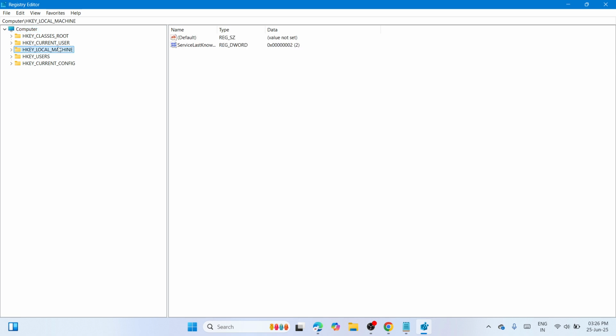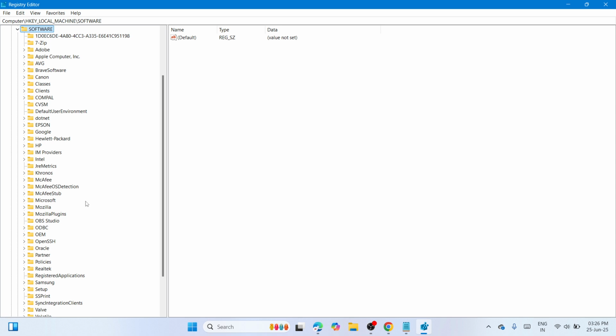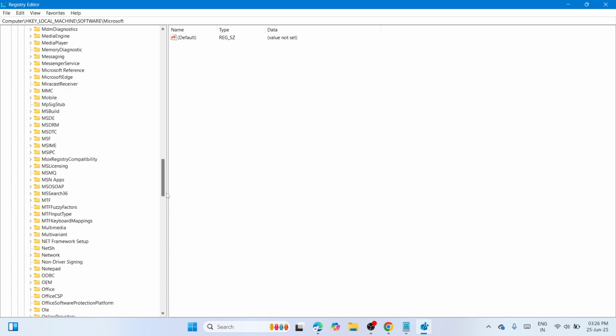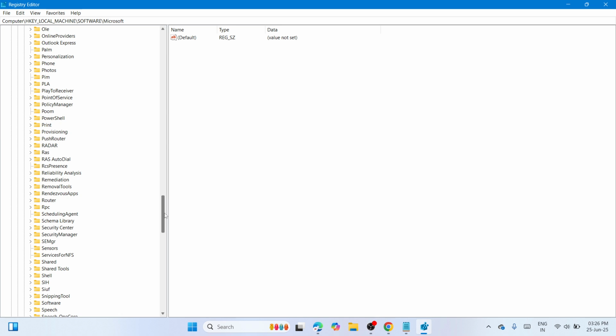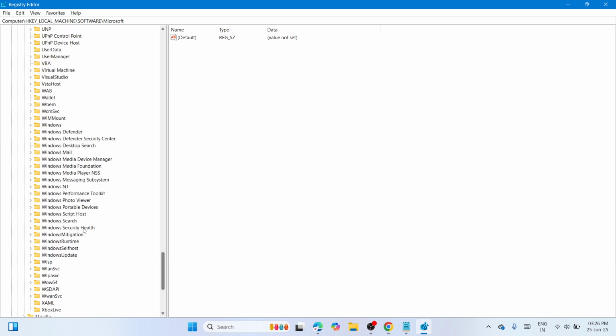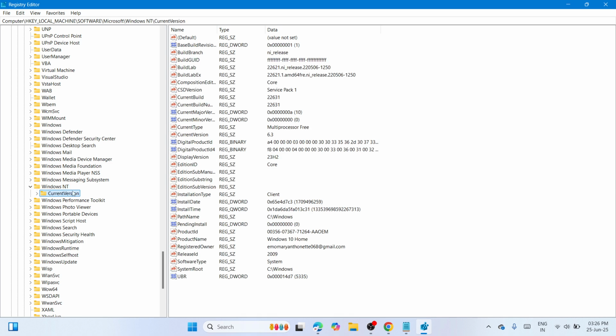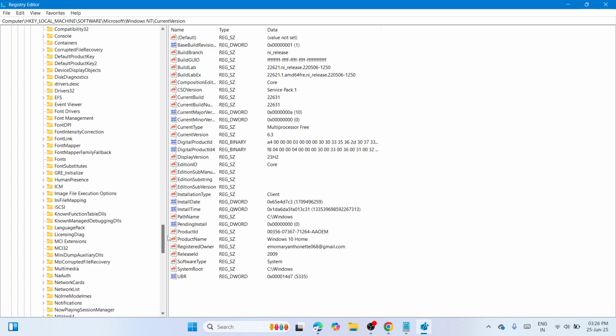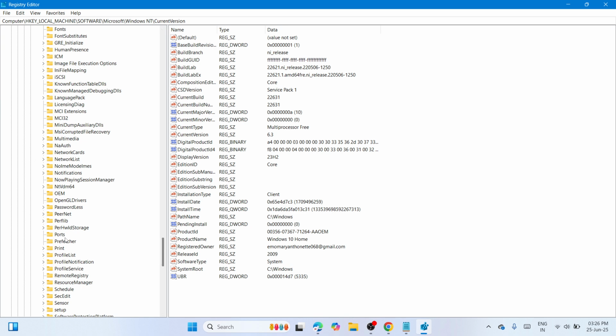After that, navigate to HKEY_LOCAL_MACHINE, double tap, proceed to Software, double tap again, and then under this, navigate to Microsoft, double tap, scroll down on the list and find Windows NT. Once you have found it, double tap again and there you can see CurrentVersion. Double tap, and under CurrentVersion, you need to locate ProfileList. So please scroll down and find it.